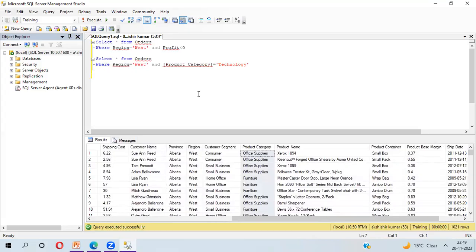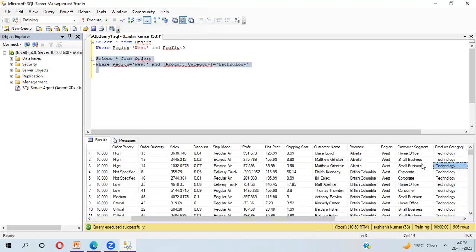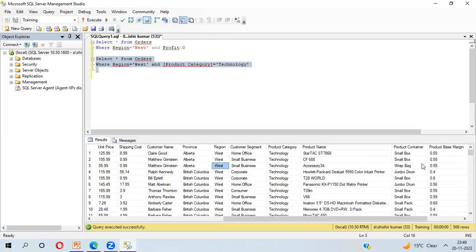So see here, combined data will be extracted. You can see here, you will get only West region and technology data. Okay. This is all about the AND operator. In a further video, I will discuss the OR operator in a similar way.